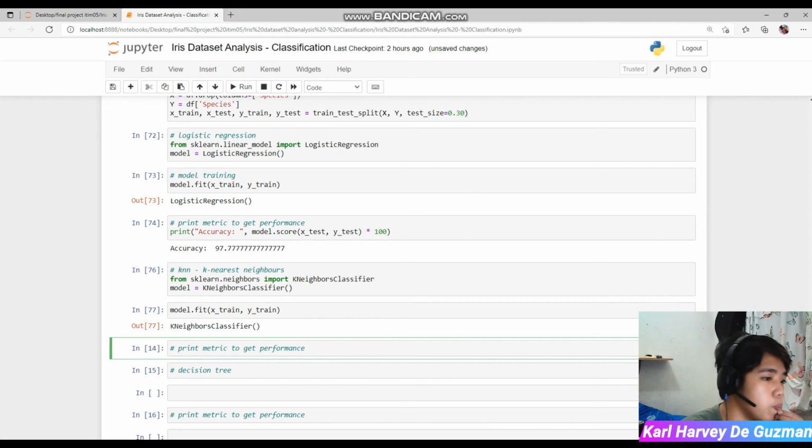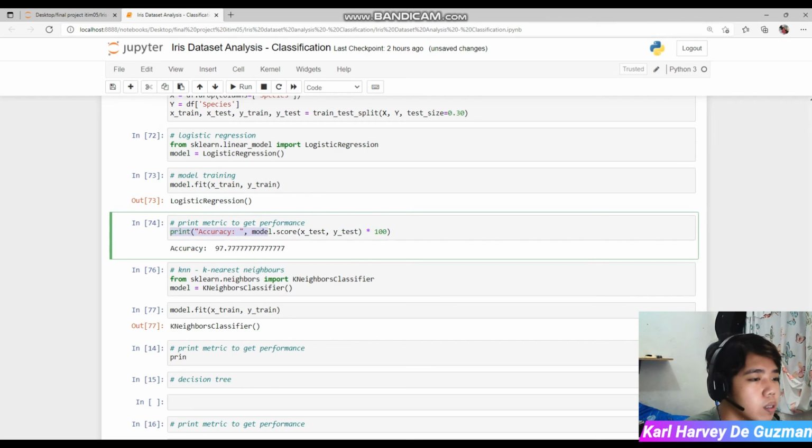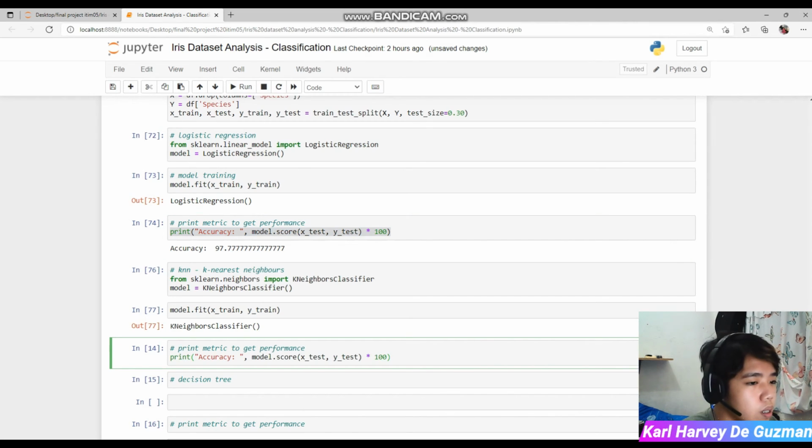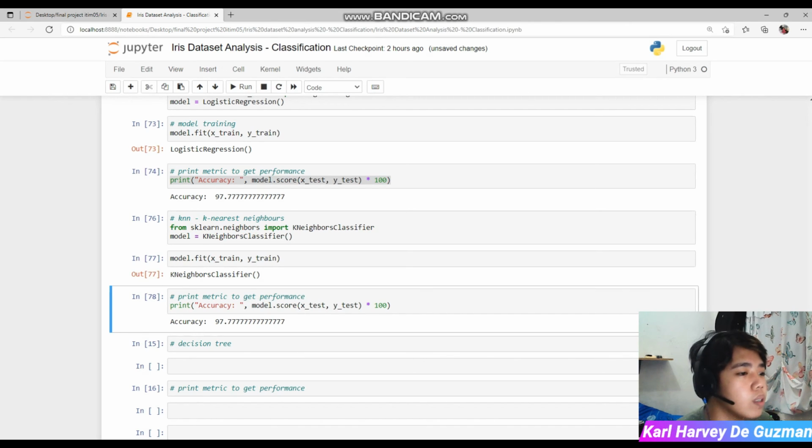So again, we're going to print a metric of the model to get the performance. So print, we can just copy this, just like before. Yeah, gonna see the accuracy of the model. So again, we have achieved 97.7% accuracy for the KNeighborsClassifier.